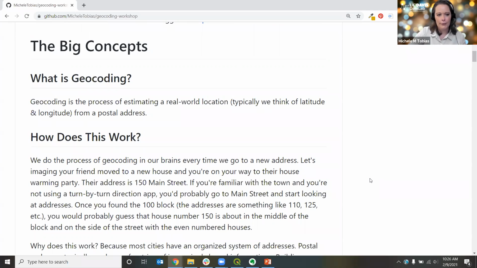So you're here for geocoding, but what the heck is geocoding? Geocoding is this process where we take address data, like postal addresses that you would put on a piece of mail to send through the mail system to get to an address. We're going to take those postal addresses and turn them into real world location information. Typically, we think of latitude and longitude, but it could be other coordinate systems as well.